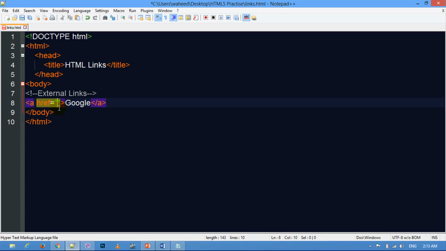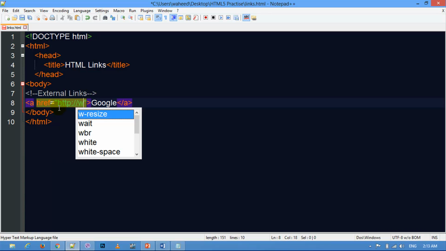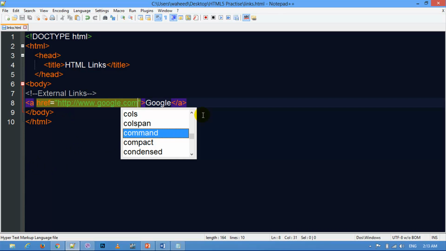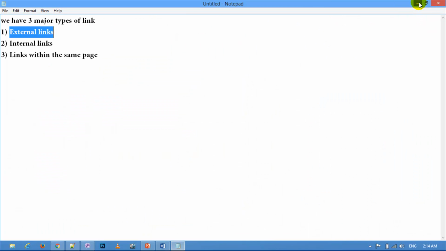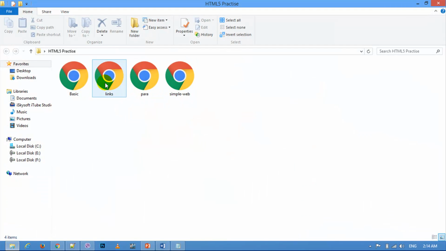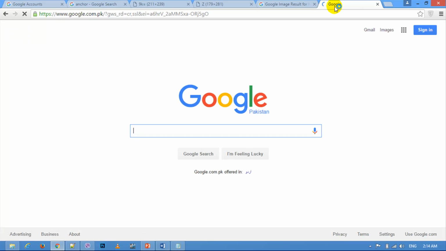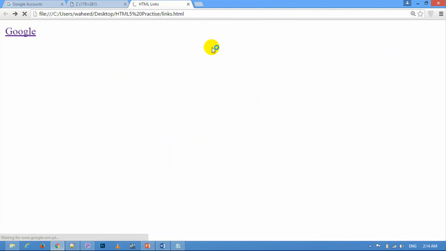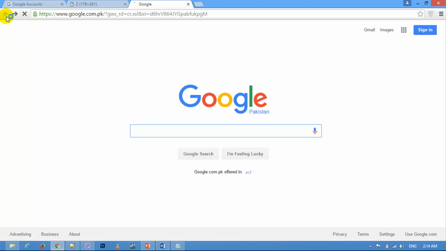So I am giving here the full address of Google: http, a colon, double backslash, www.google.com. Control S to save, and go to the desktop, the HTML5 practice folder, and we have links.html here. Click to open, and now you can see this google.com. You can see the hand cursor, which means that it is a link. Click on this, and now we are redirected to google.com. I close this and click again, and you can see we are redirected to the Google website.